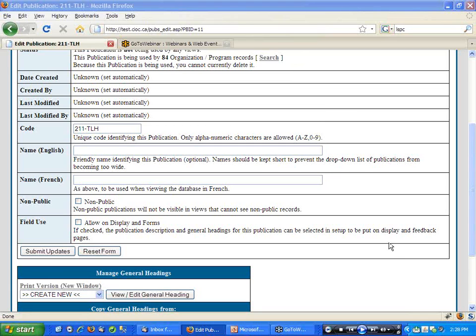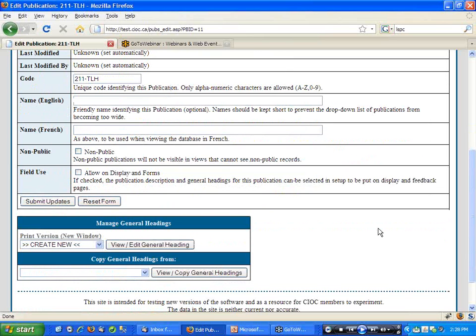Next, we have the copy headings tools. There are 2, and they are very different. They work together, though. They're a mutually beneficial feature. So, copy headings from.